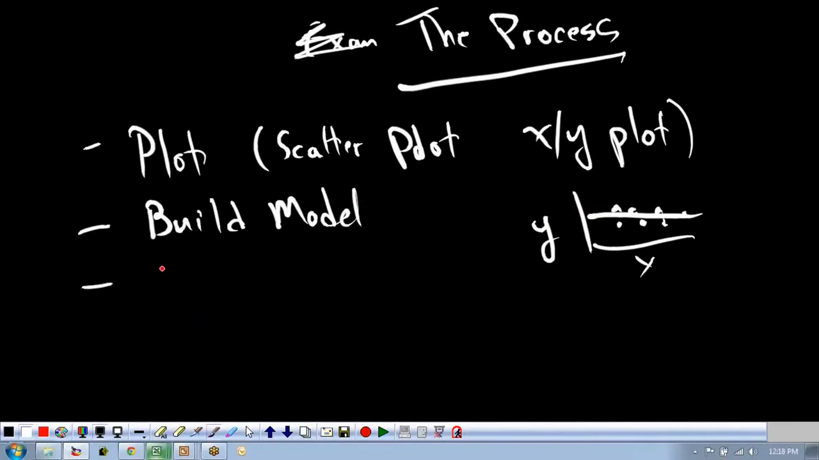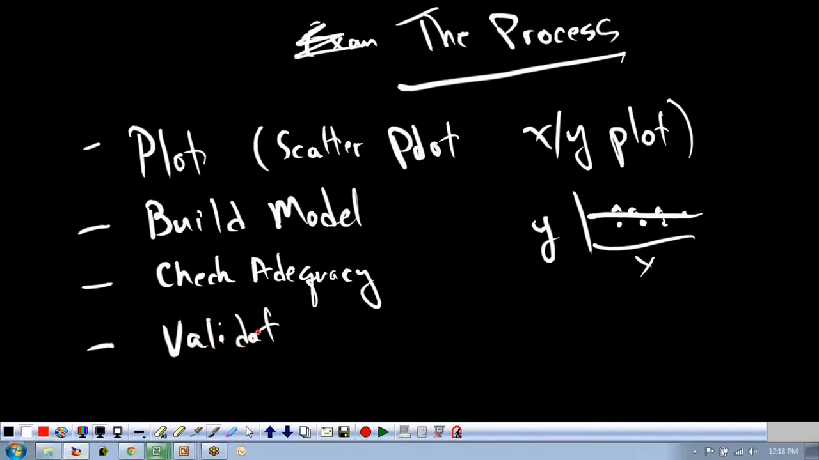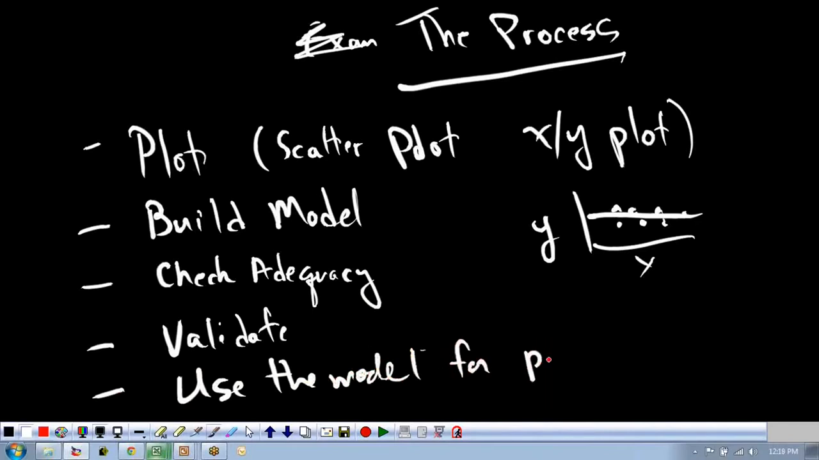The next thing we're going to do, being good analysts, because that's not enough, is check the adequacy of the model. We'll learn how to do that. For the model, we'll find that there's something called R squared. And finally, we will validate the model. That's not the same thing as checking adequacy. Validating means, are the assumptions met? This, we'll find out, is checking residuals. And then finally, we will use the model for prediction.